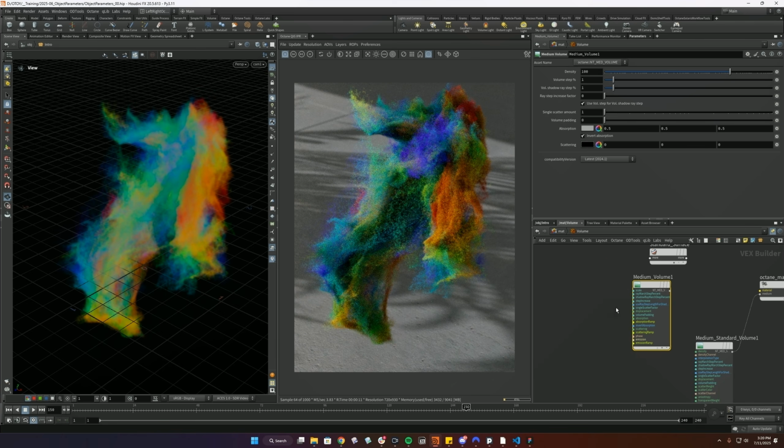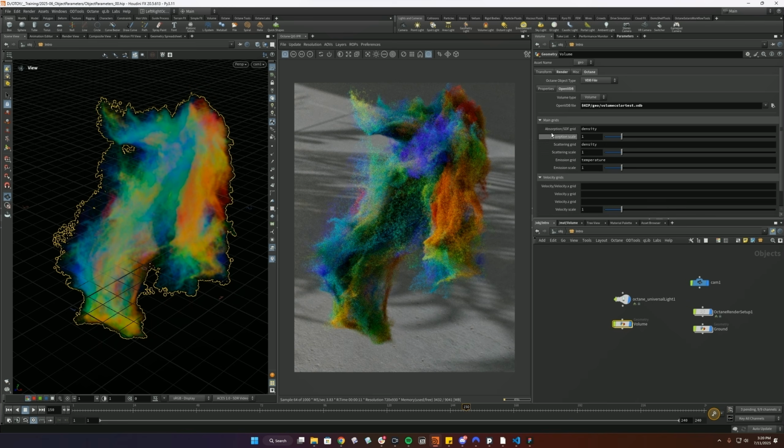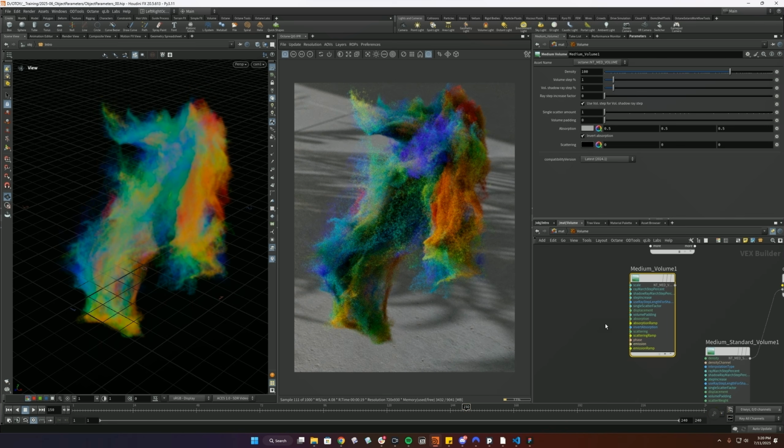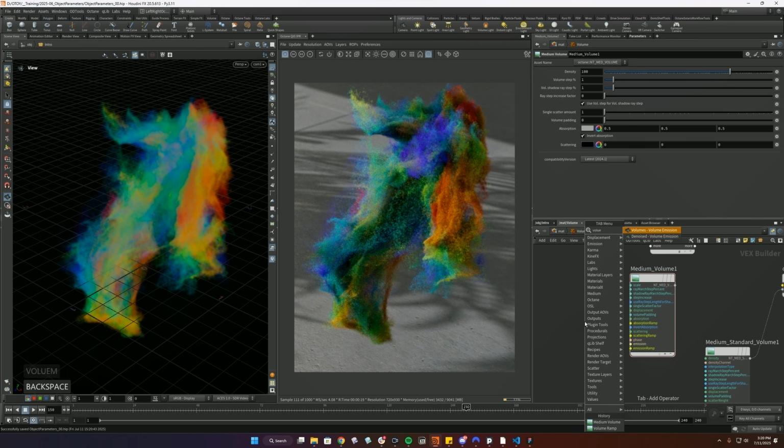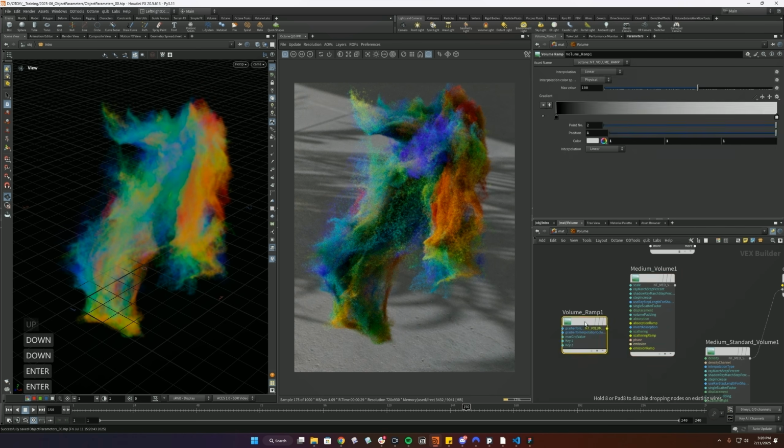You can't directly give it any specific colors, but you can use the absorption, scattering, and emission grids that you set here, and then use a volume ramp to remap the volume color based on any of those values. So you can map it so that dense areas of the grid are a different color than less dense areas by plugging this into the scattering ramp or something.